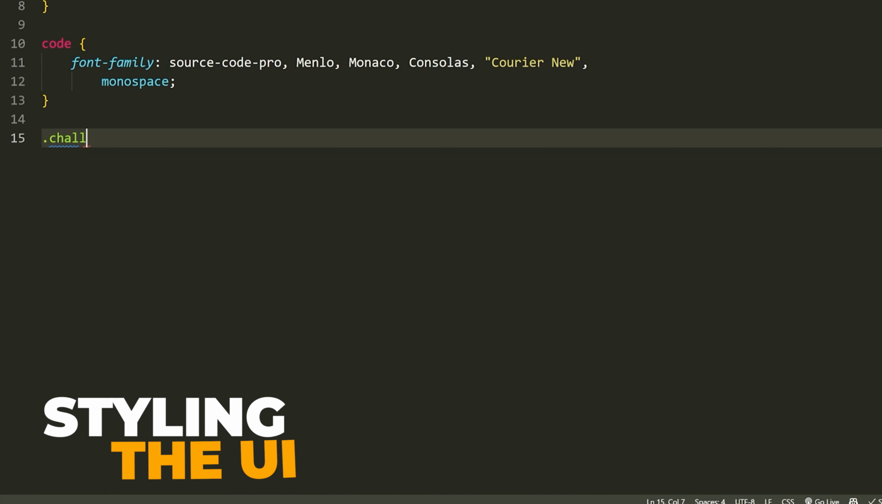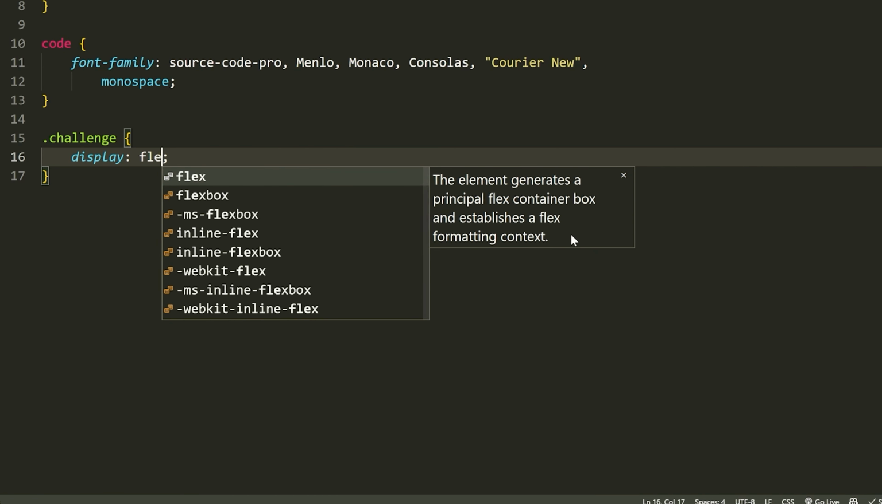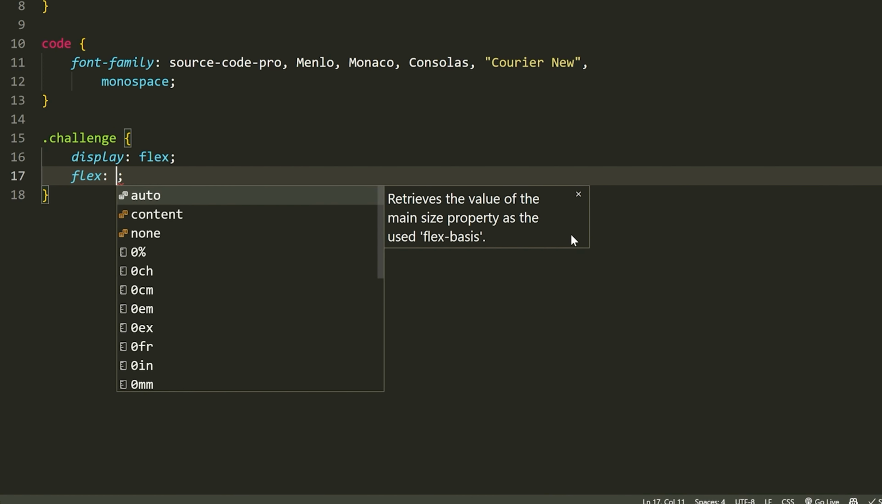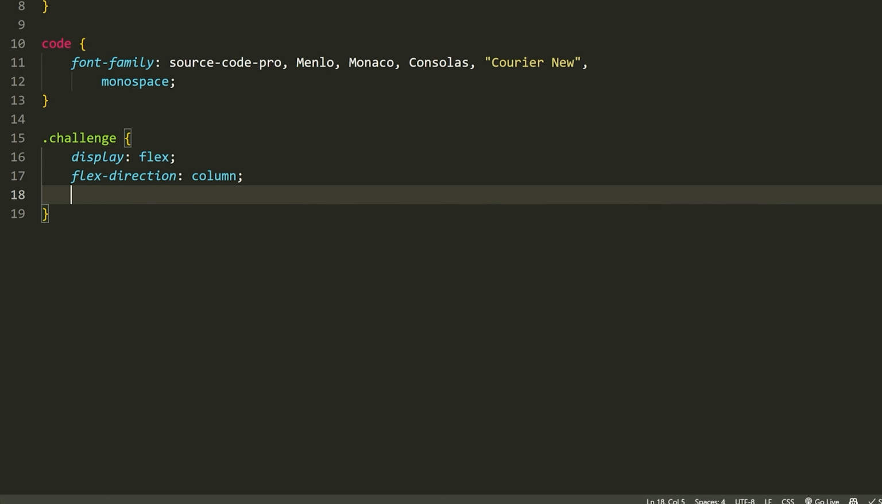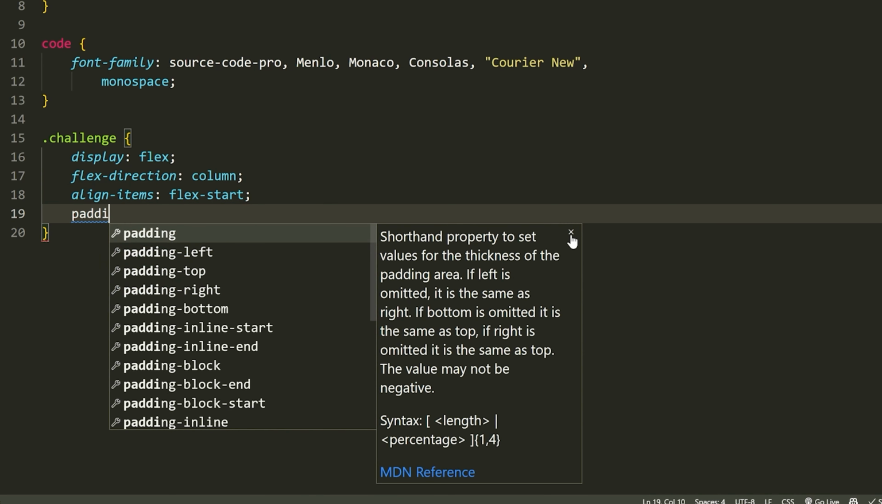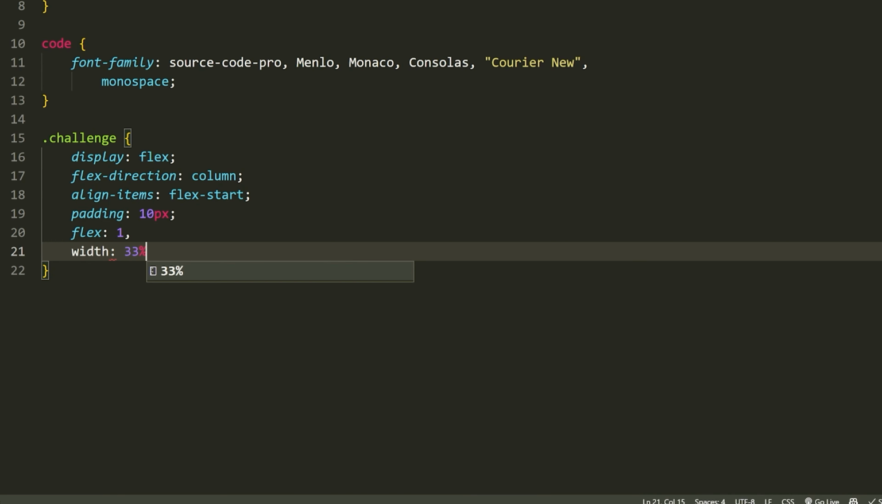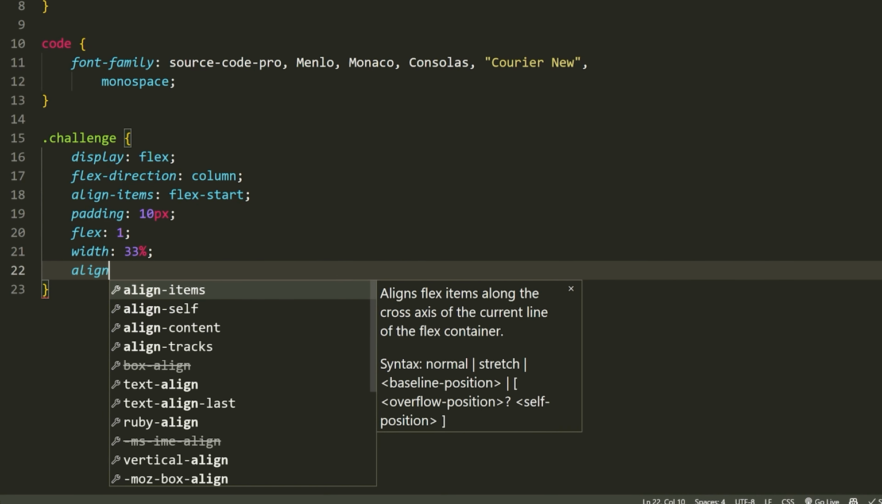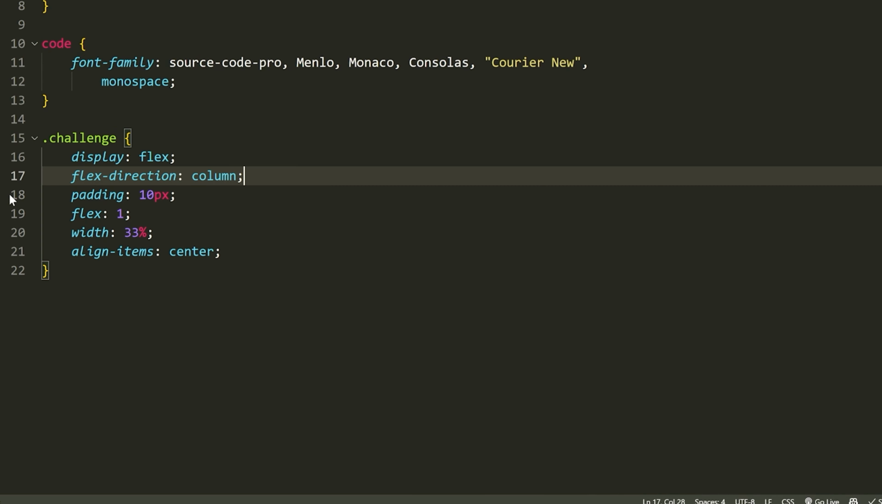So first we'll say .challenge. Now what we'll do is we'll say this is a flexbox, so display: flex. Say the flex direction is column. We'll say align-items: flex-start. We'll say padding is 10 pixels. We'll say the flex is 1 and the width is 33%. So let's fix that. And then we will align items actually in the center. So I don't know why I had flex-start. We're going to put them in the center.